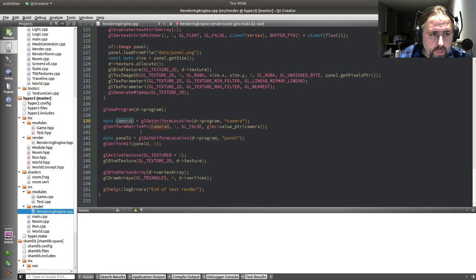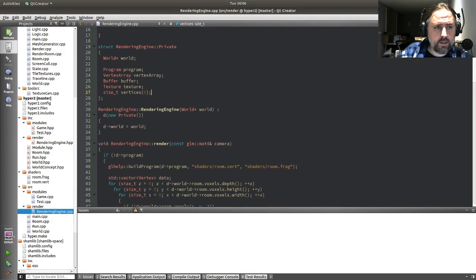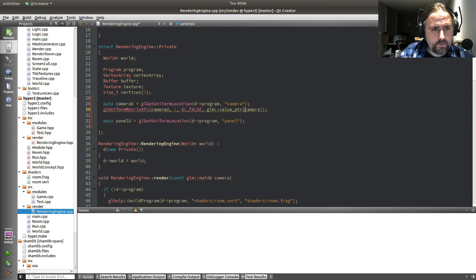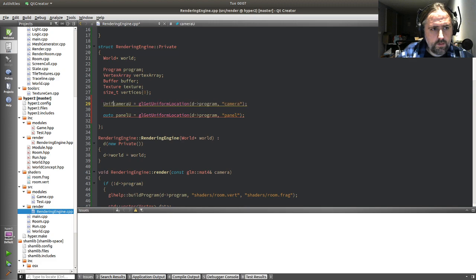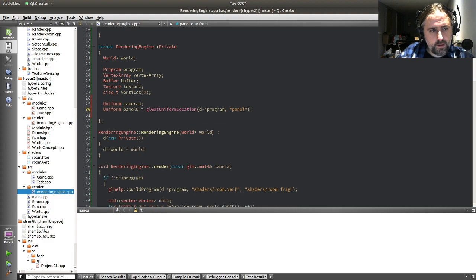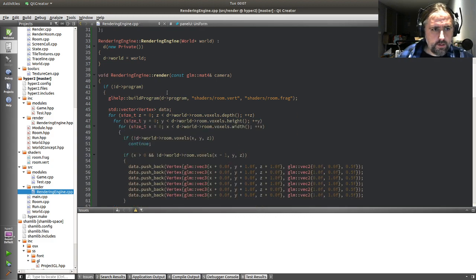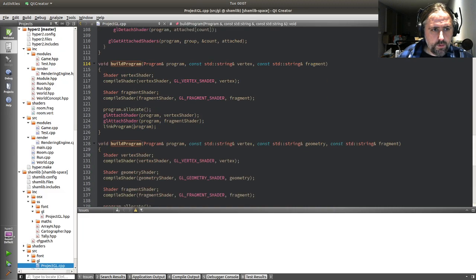I don't like these uniforms. Getting the same uniforms every frame. That's silly. Do I have a uniform type? I do. I think it's literally just a GLint, because I can never remember. Initialize it to 0, I don't know why. It says build program.